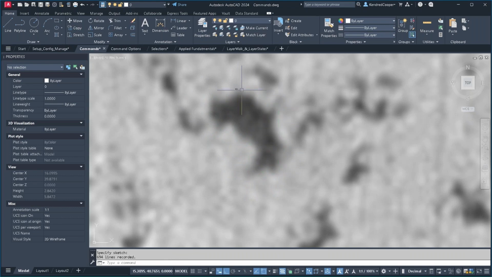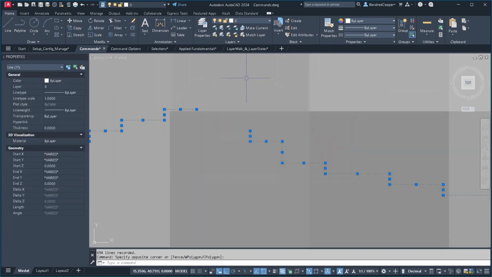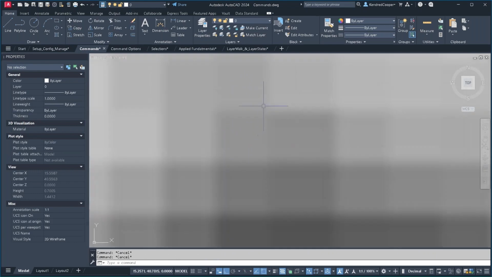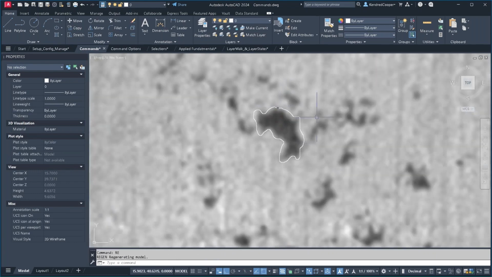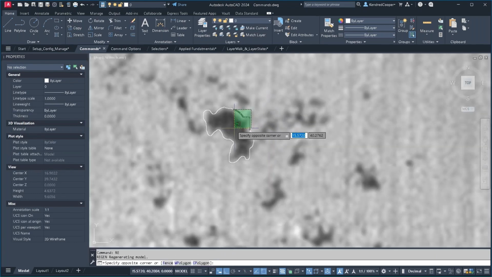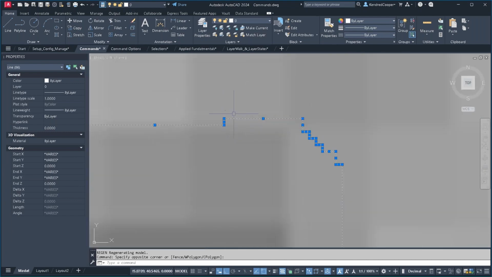Now you can connect the endpoints or you can zoom in and manually do it. I prefer to use this method. So there's my outline. Right now, all it is is a series of line segments.